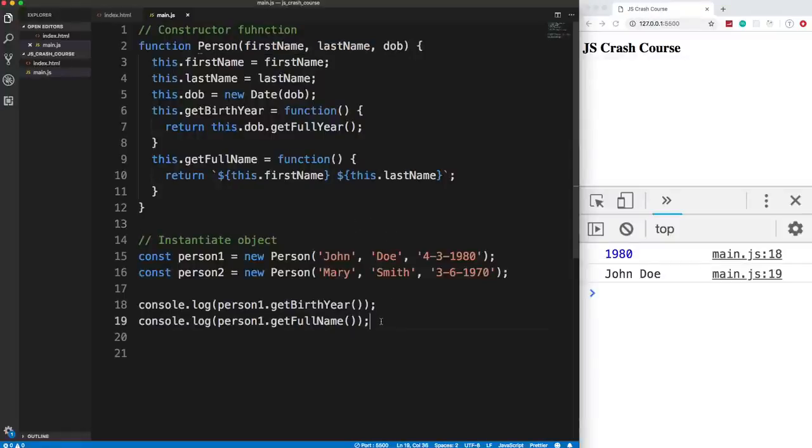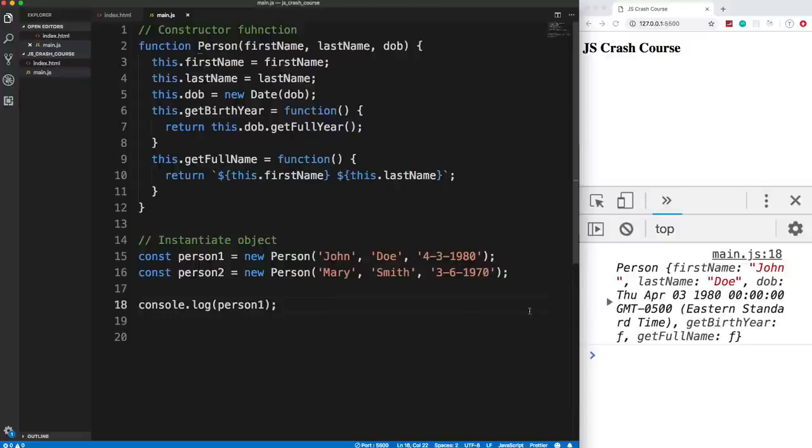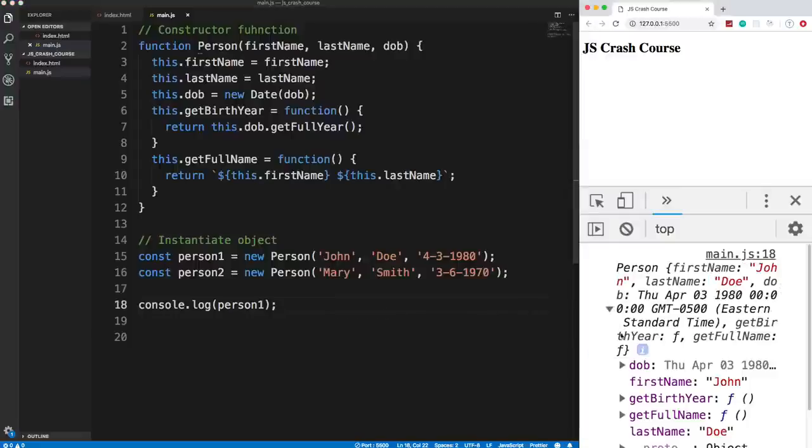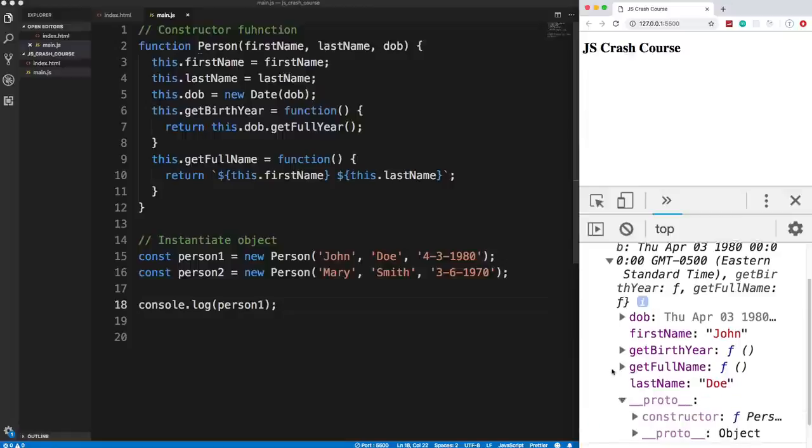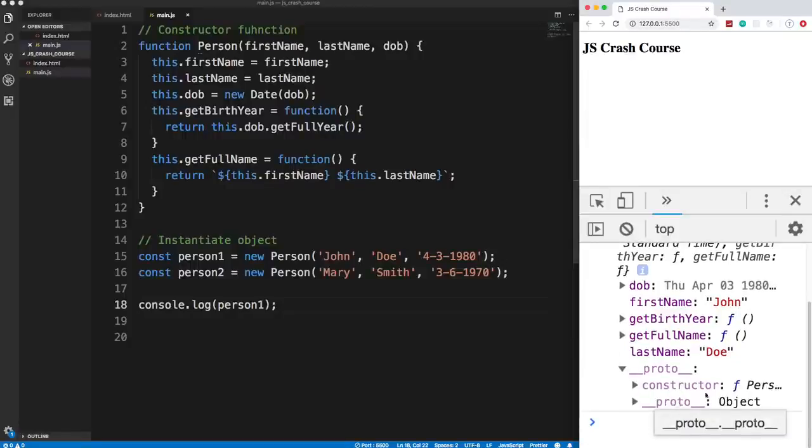way to do it. If I were to console log person1 and save, and let's take a look down here. So we have our properties, first name, last name, date of birth. However, we also have the functions right in the object. Now notice this right here, this proto. This is a way that we can see prototypes, which is another object, but we can attach methods and properties to the prototype. And you can see we have a constructor in here.